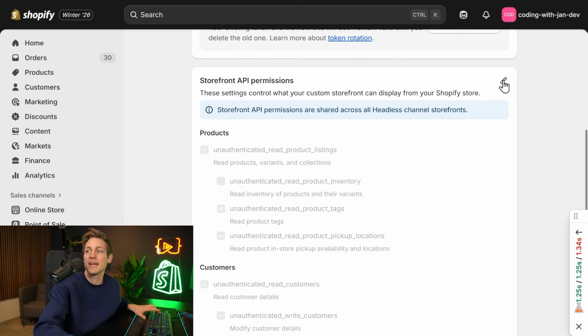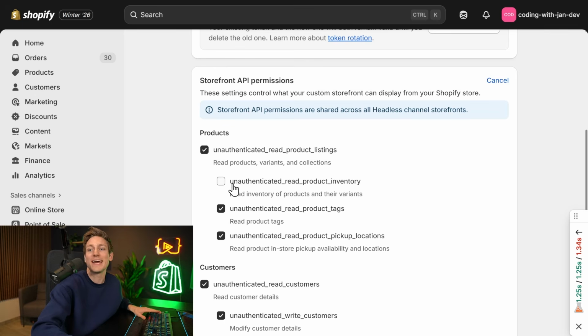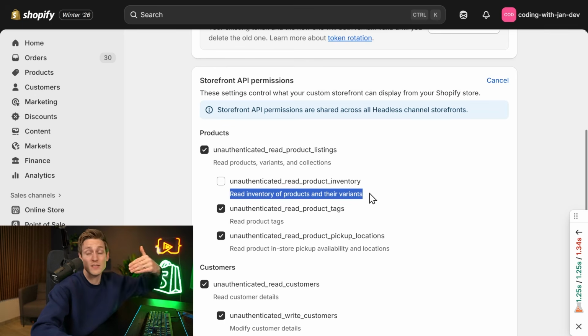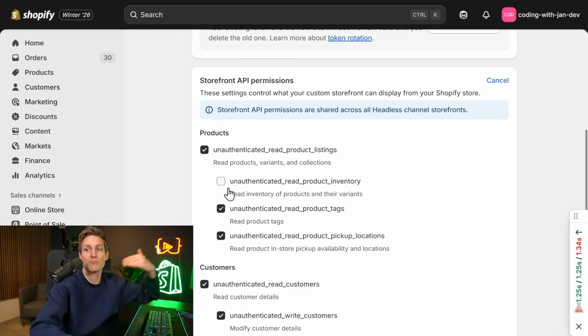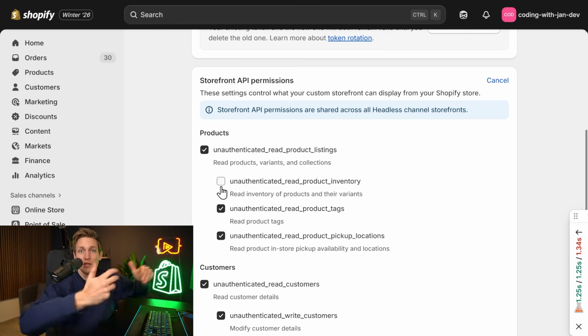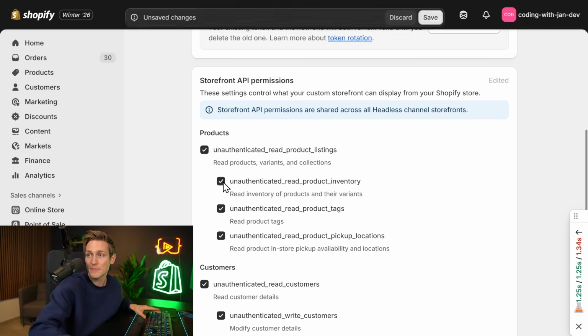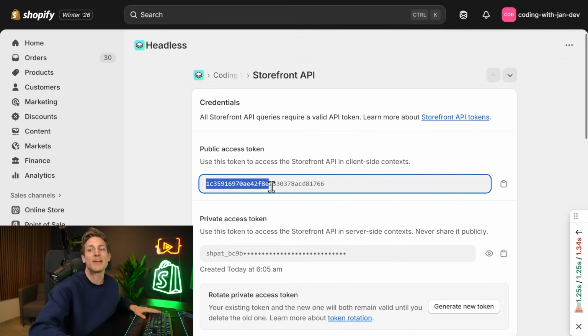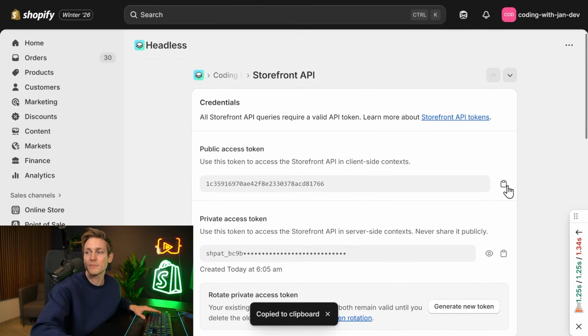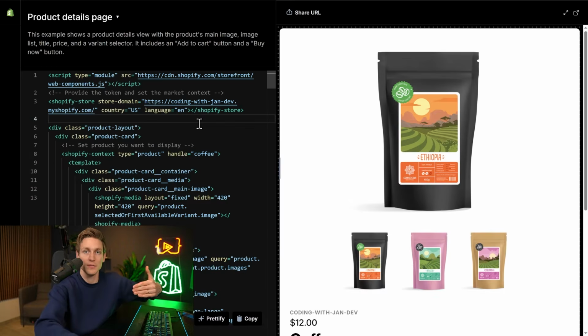Here we first need to enable editing. And then we can add the unauthenticated read for product inventory. Yeah, so only check this if you want to publicly expose product inventory. In my case, not a problem, or might even be required for the feature you want to build. So I'll accept that. Save the changes. And then we can already copy this access token right here and come back to the editor.